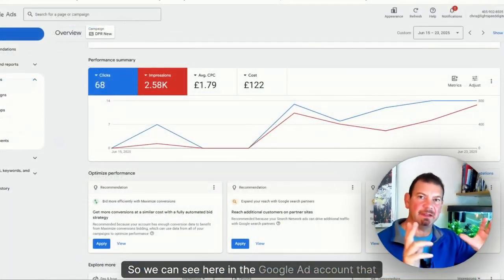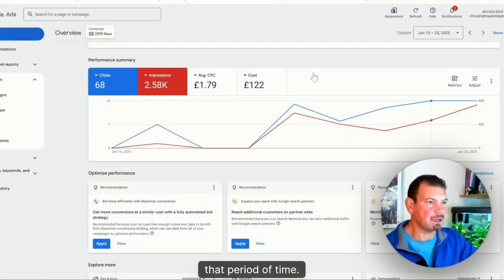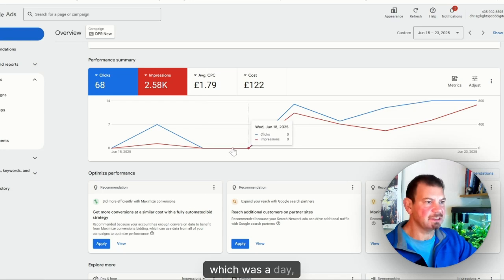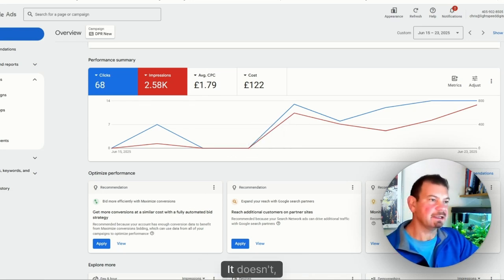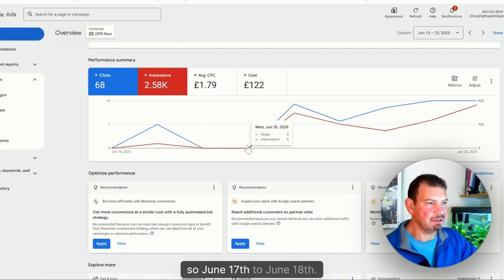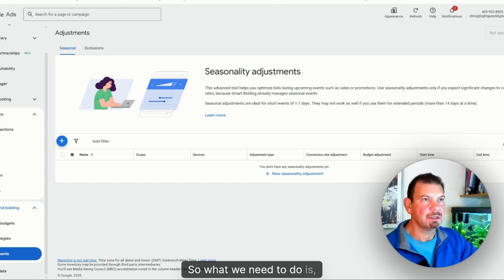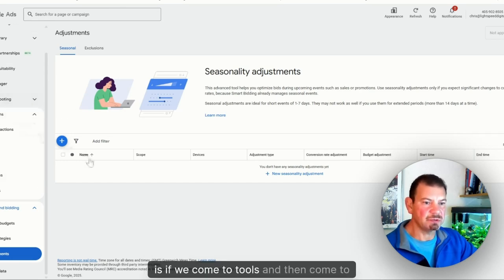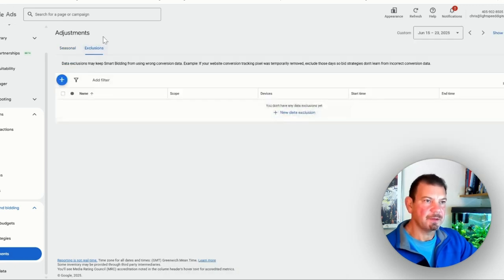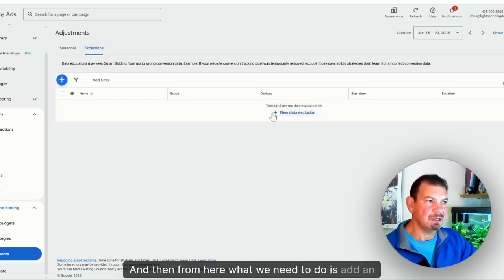So we can see here in the Google Ad account that we've got it paused for a period of time. If we come to the campaign itself, we can see that from June 17th to June 18th, which was a day, this could be 2, 3, 4, 5 days. It could be a longer period of time. So we've got a period of time where the ads are paused, June 17th to June 18th. So all we need to do is come to Tools and then come to Adjustments, you'll see Seasonal or Exclusions. We need to click into Exclusions. And then from here, what we need to do is add an exclusion.